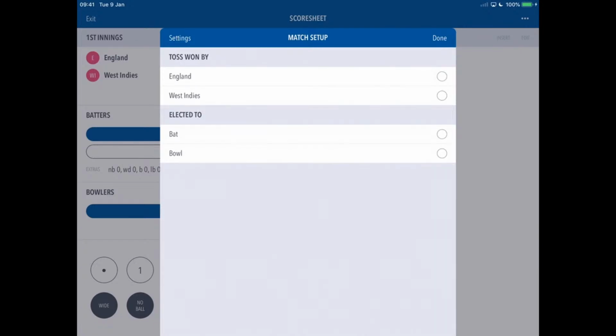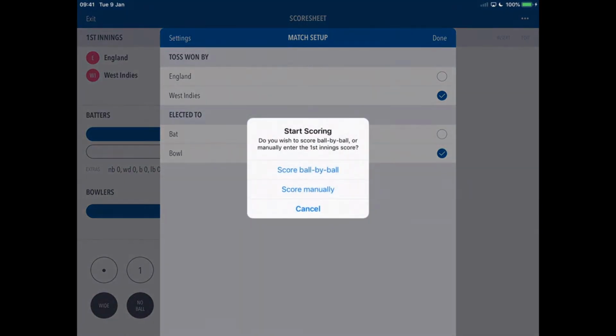So now I'm straight into the toss, and you can see the options there. Who won the toss? Today I'm going with the West Indies, who won the toss and elected to bowl. And touch done. And the screen will ask me if I want to start scoring ball by ball or manually. It's a strange question because manually is ball by ball in a lot of people's language. But score manually just means put in the totals, whereas score ball by ball is normal scoring.